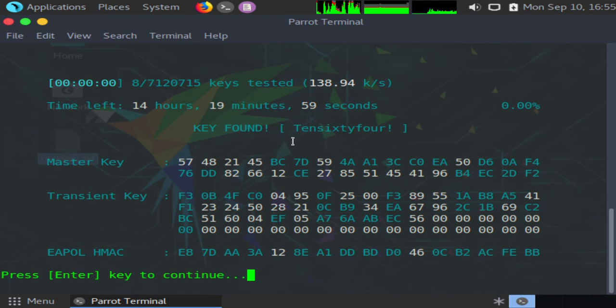But if it wouldn't have been in the top, you know, 10 or whatever words, it would have just kept running and running and running. And this would have increased from 14 hours to a day, to 2 days, to 5 days. And it would have kept going until it finds a password. But you can see that I found the Wi-Fi password for this network that my friend let me use.